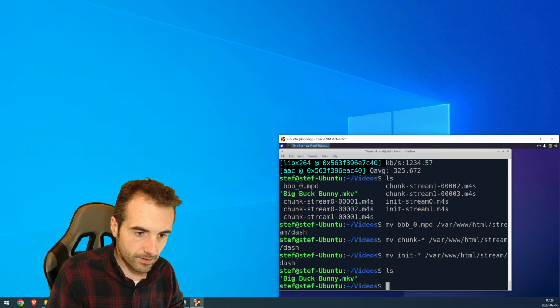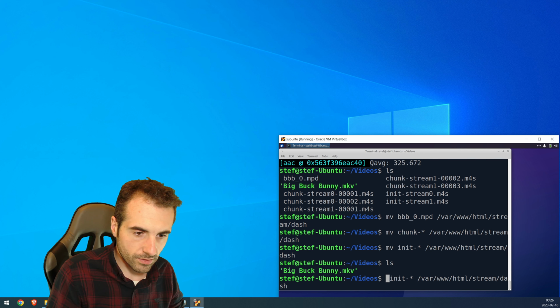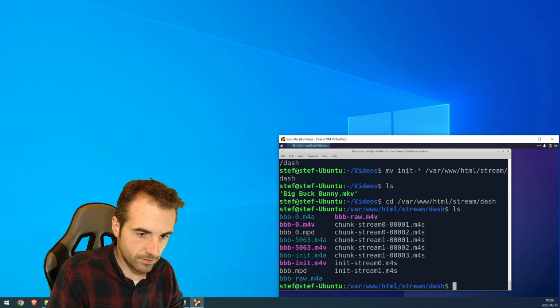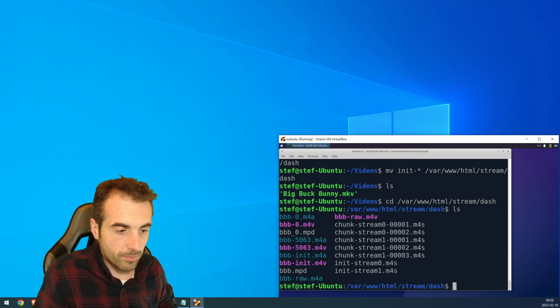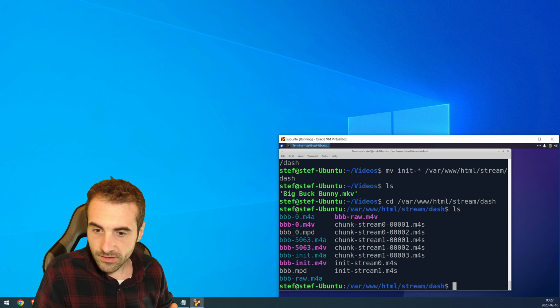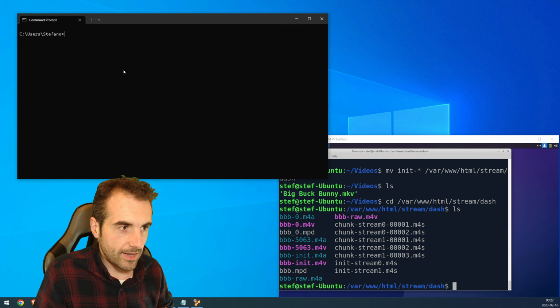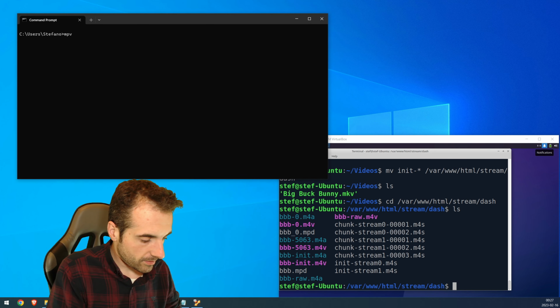Good. Here we don't have anything. If we change into the folder of interest, we see that we have everything there, along with the other files that we built before. But anyway, it's not a problem. Here, from outside, again, we take our MPV, HTTP.